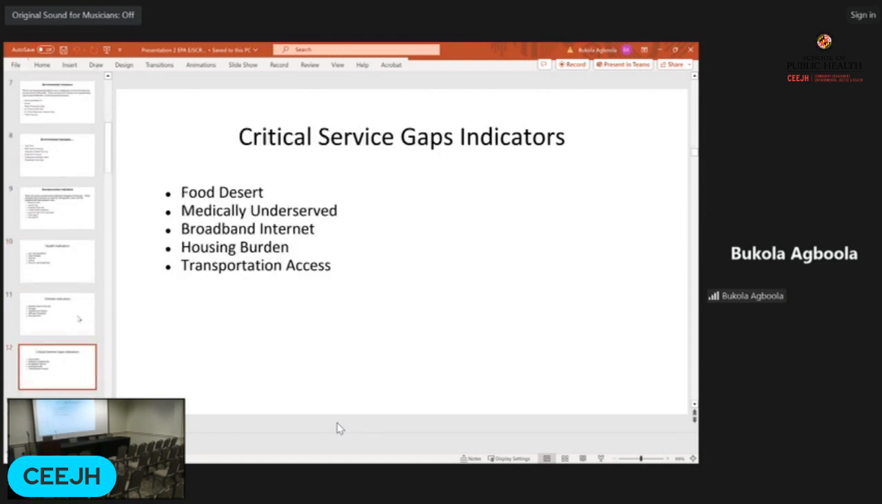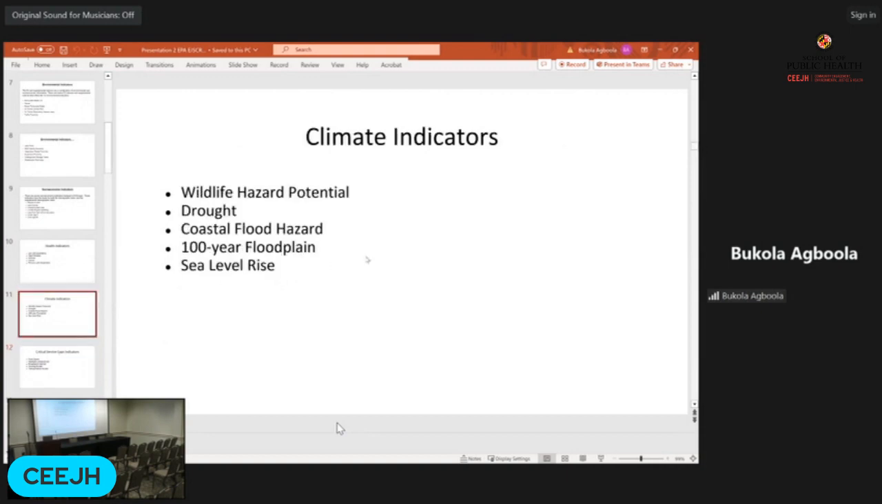Also included in the EJScreen tool are climate indicators that have to do with wildfire hazard potential. Recently, we had a lot of wildfire going on, and there was a lot of air pollutants. The air was polluted. So those are some of the things the EPA looks at: drought, the coastal flood hazard, those areas that are prone to coastal flood. It also looks at the sea level rise.